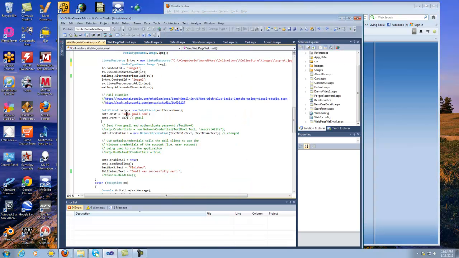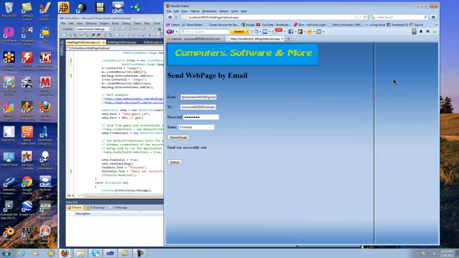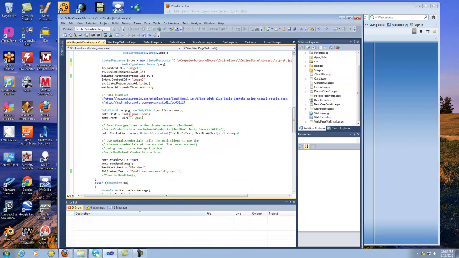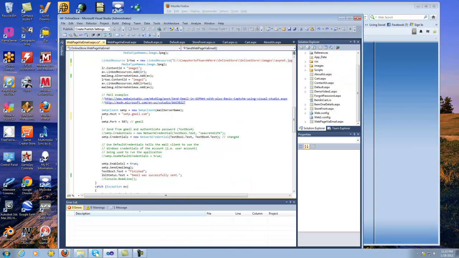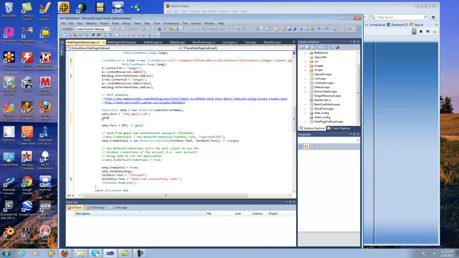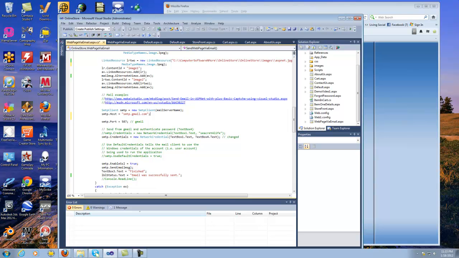And then smtp.gmail.com. That's because this is a Gmail account I used, but you can change this to whatever you want. For example, if you have smtp.msn or whatever you have, you can use whatever you want in there. Just make sure that you're changing it accordingly.